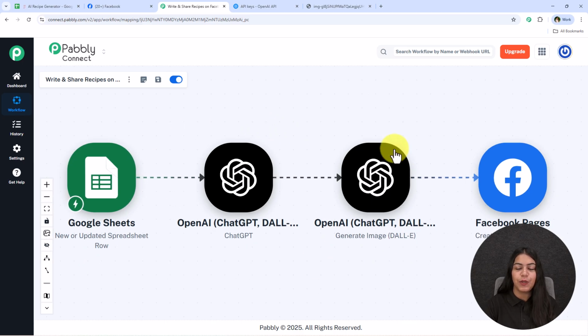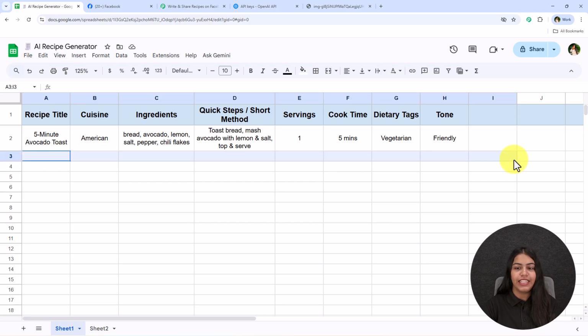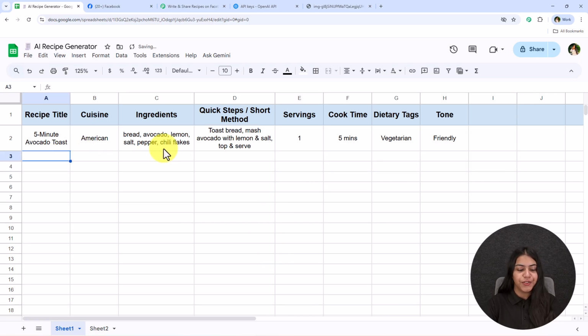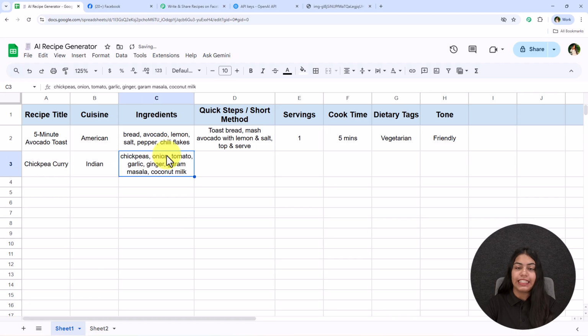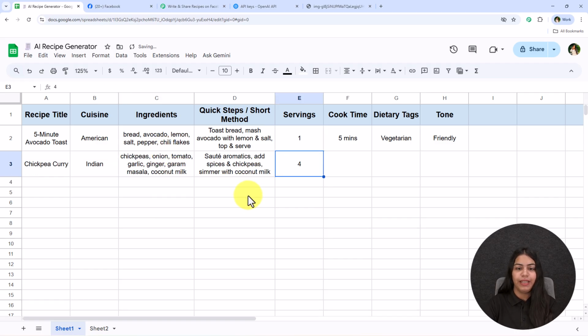Now let's test this workflow in real time once again. So let's open our Google Sheets, and one by one I'm going to enter the details right over here. First of all, I'm going to enter the title, then cuisine, then ingredients, then the short method, serving, cooking time, dietary tags, and then tone. And as you can see, I've successfully entered this recipe details right over here.